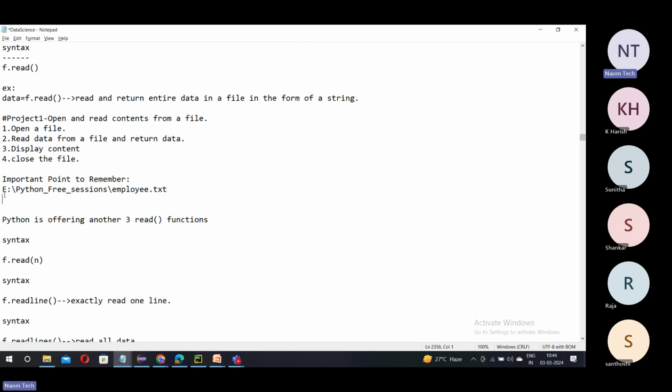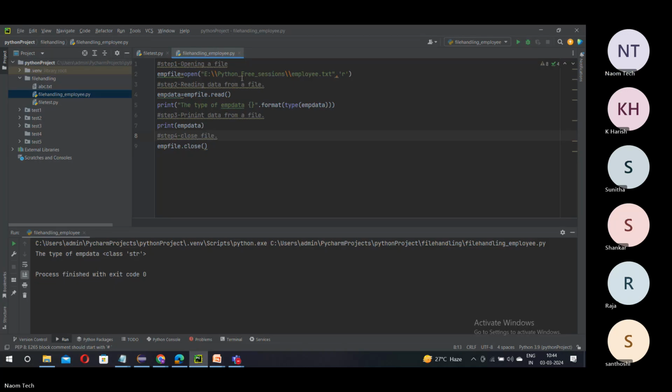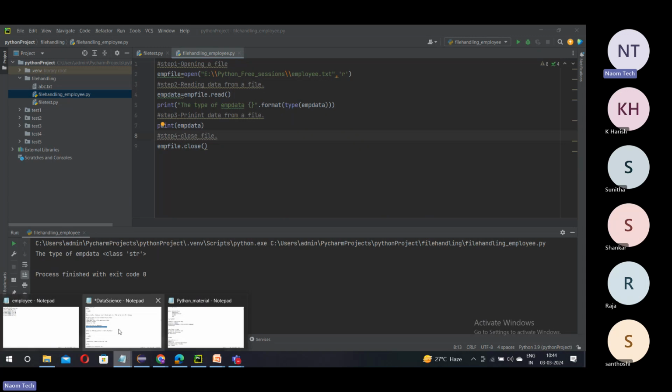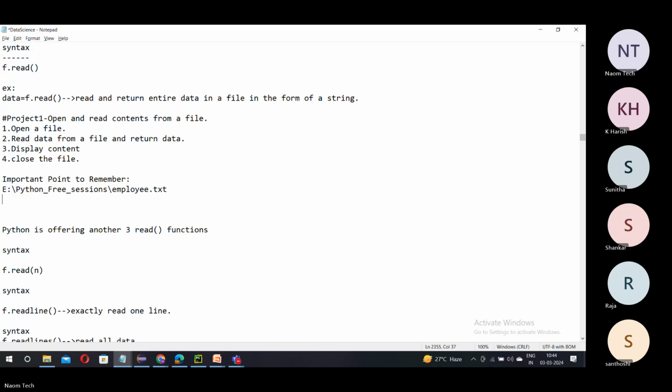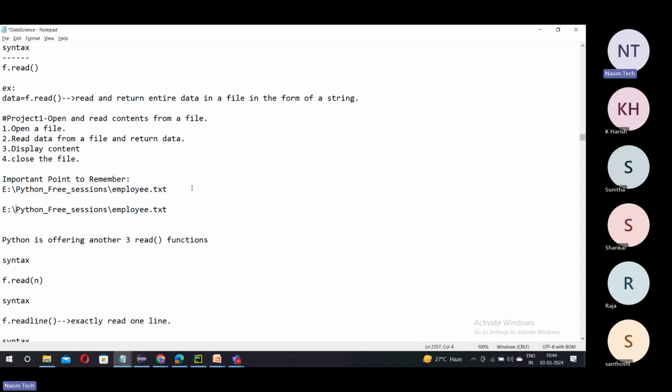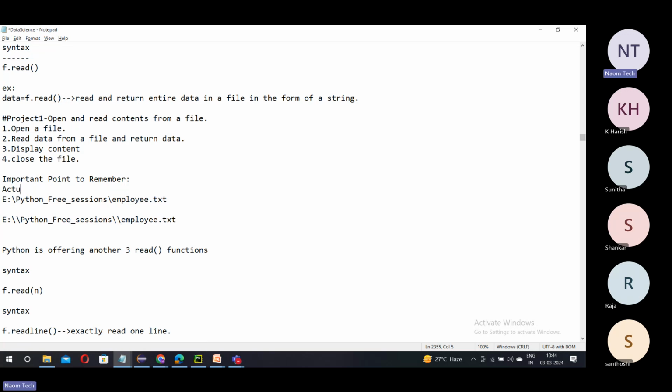But when you are passing it as a path in a code like this, anywhere, you should make a slight change here. What is that slight change? To pass it to a file or to pass it as a path in a code, you should apply a double slash and pass it. Remember this. Okay, so important point to remember again. This is the actual path and how it has to be in code.